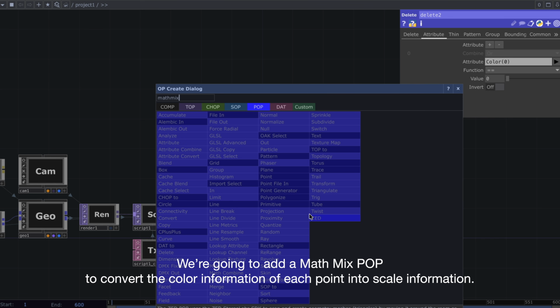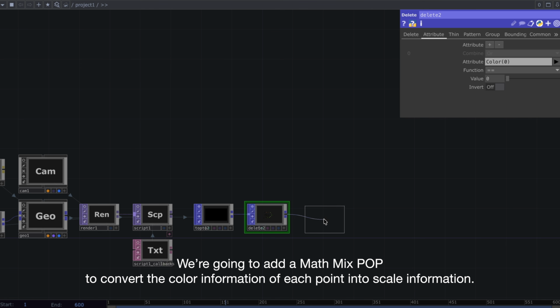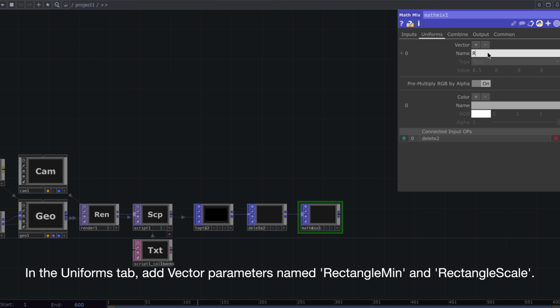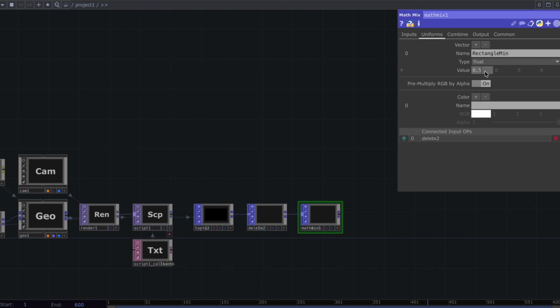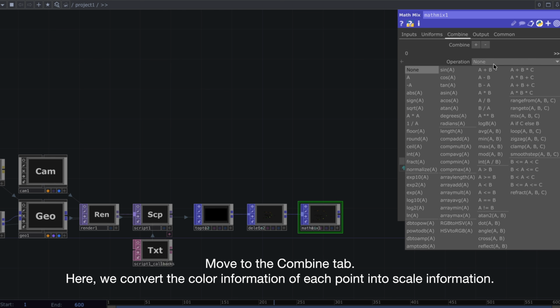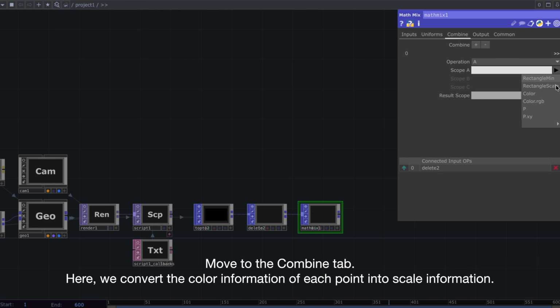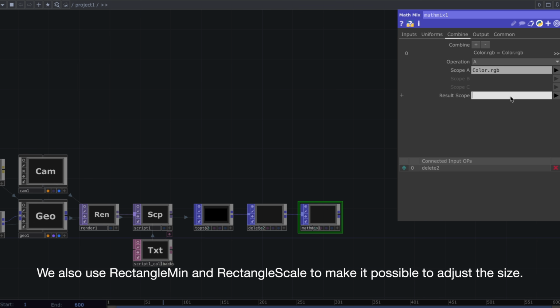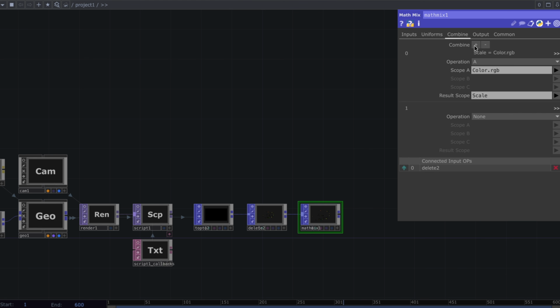We're going to add a Math Mix POP to convert the color information of each point into scale information. In the Uniforms tab, add vector parameters named rectangle min and rectangle scale. Move to the Combine tab. Here, we convert the color information of each point into scale information. We also use rectangle min and rectangle scale to make it possible to adjust the size.